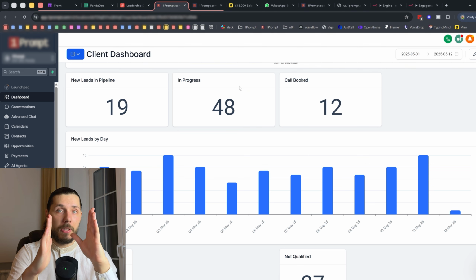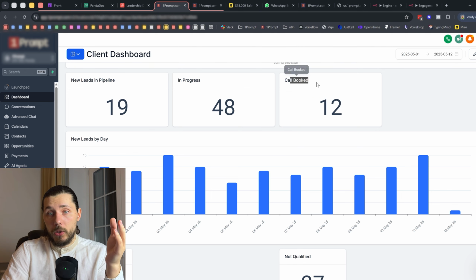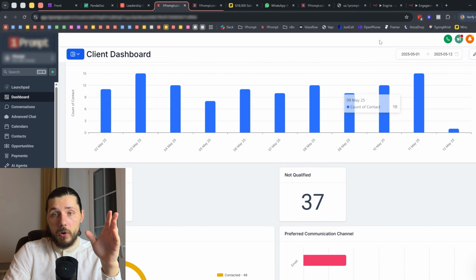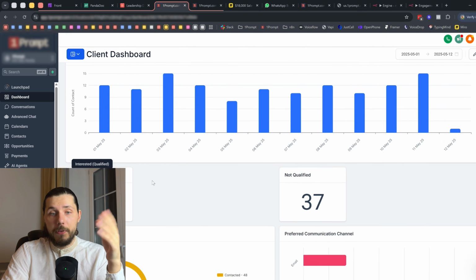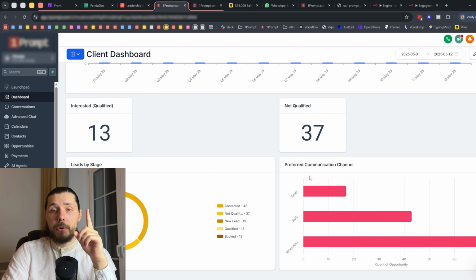So in progress means it's before the qualification and before the booking. So we know how many calls were booked in this specific time frame. Then we have how many qualified, how many not qualified. There is a stage, percentages, and also preferred communication channel.